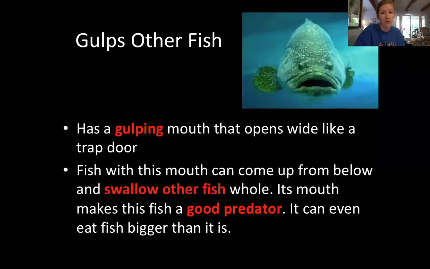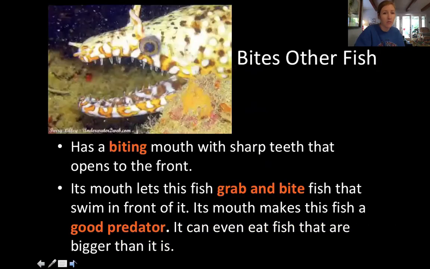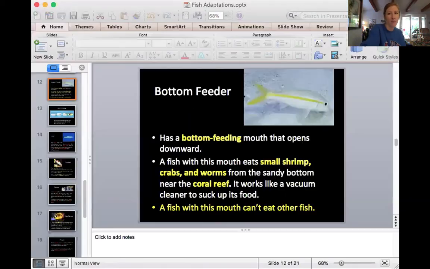I'll show you again. There's the gulps other fish. And this actually could go with the rocket body too. It's a good predator. The reef grazer could work with the pancake body or the noodle body. The bites other fish would go with the rocket body or the noodle body. And the bottom feeder would probably go best with the pancake body or a noodle body. Well, probably not a noodle body.